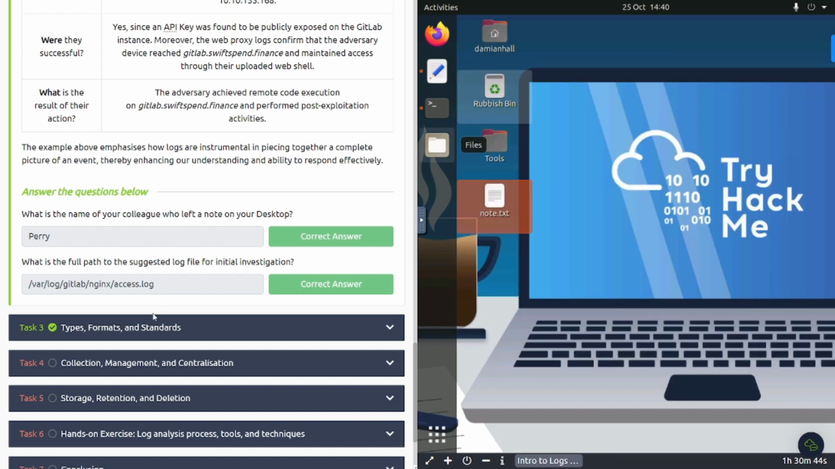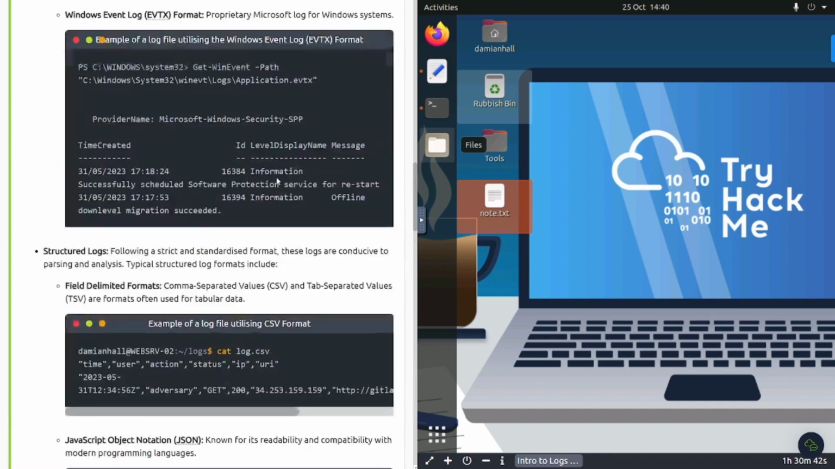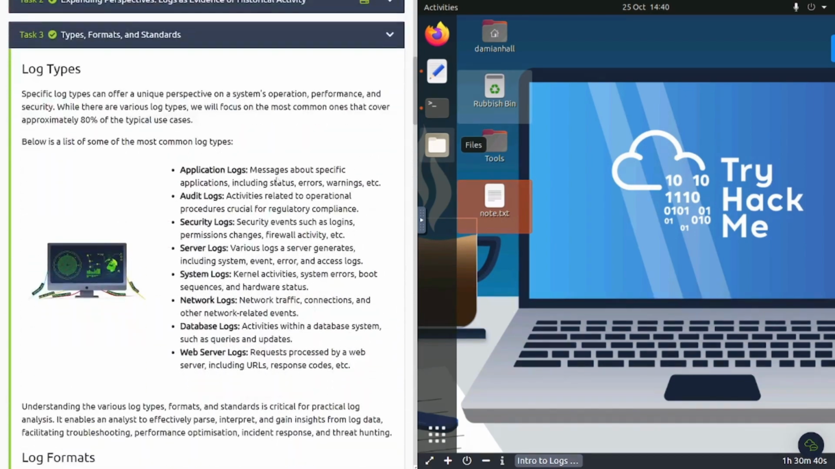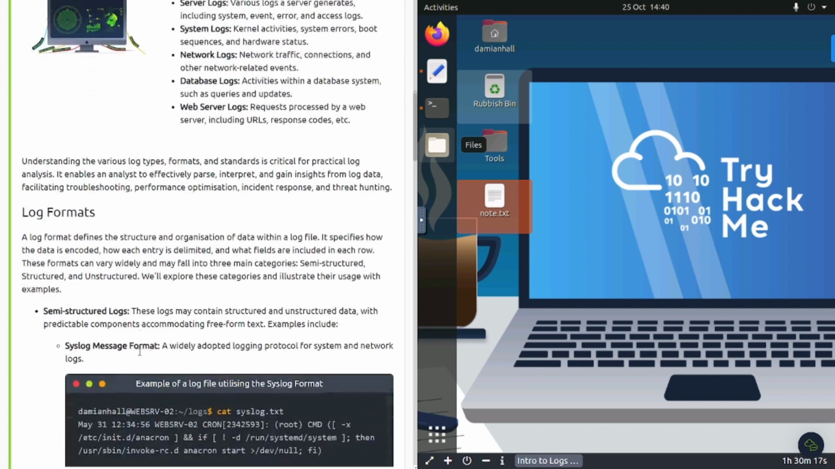Now let's continue on to task number 3, where we're going to take a look at some types of logs, the formats of logs, and logging standards, etc. Log types: here it says there's a list of common log types. You've got application logs, audit logs, security logs, server logs, system logs, network logs, database logs, web server logs. That's quite a few different log types. And we're continuing on here.